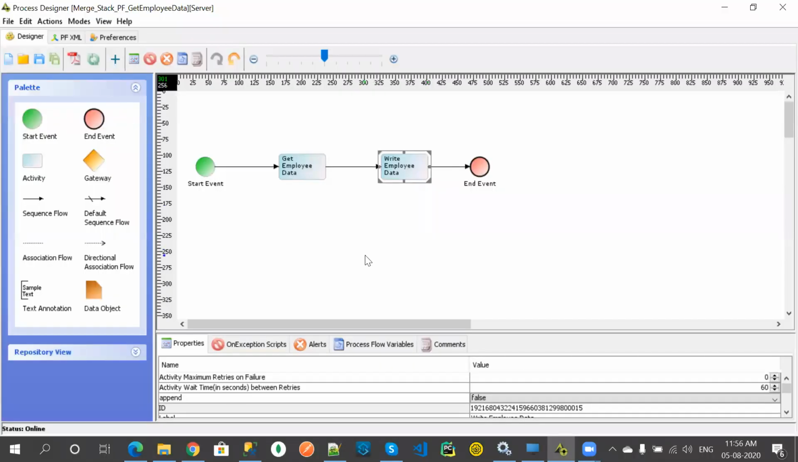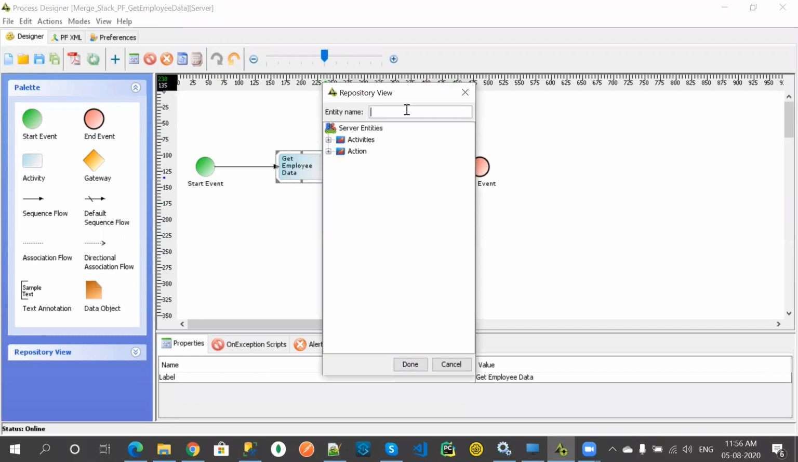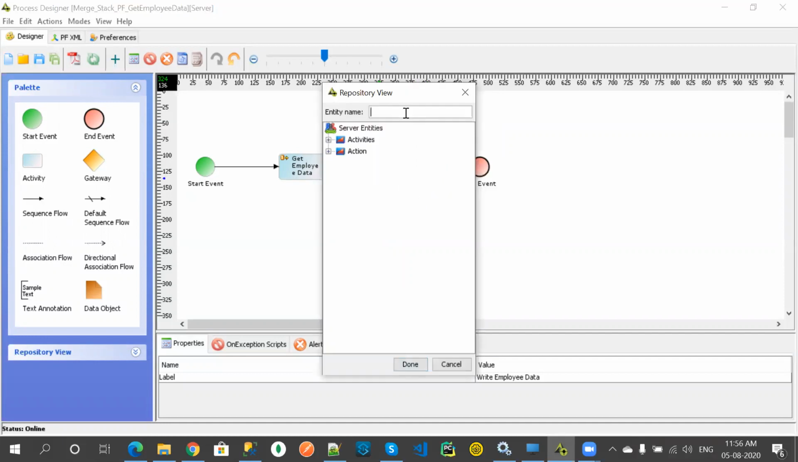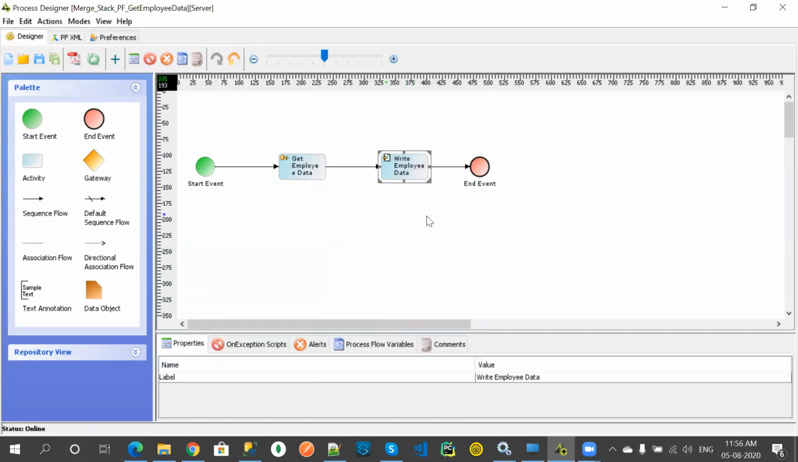So here, this is my blank activity. I said like get employee data. So I need to attach a server entity. We call it a server entity, whichever entity we have created in your UI. So you can see this is a source. Okay, I have connected the source. And then to this one, I'll connect a file target here. Sorry, you can see the file target. So that's it. Let's save this, and our process flow is ready.